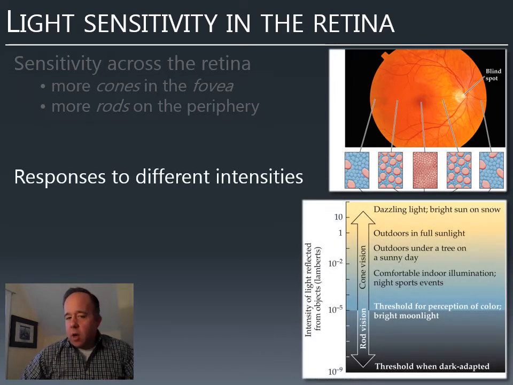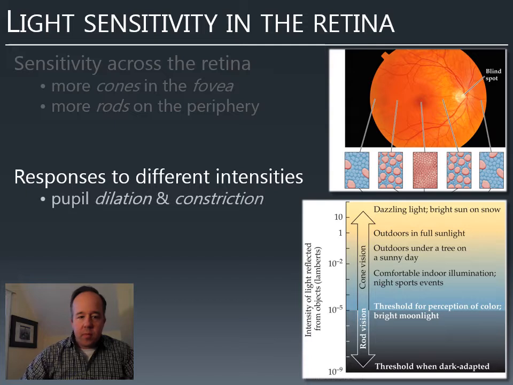So again, the rods and cones respond to different intensities of light. The rods are better in dim conditions, but once it gets bright enough, the rods kind of max out. They can't tell the difference between bright light and really bright light because they're already giving the strongest response they can. Cones, however, can tell the difference between bright light and really bright light. What they can't do is detect light when it's pretty dim. So there you need your rods.